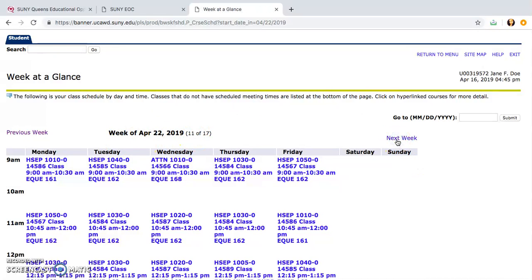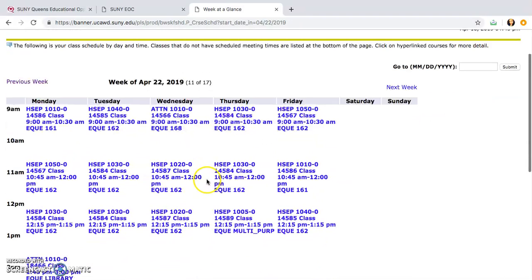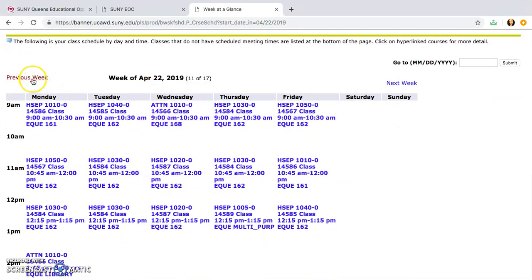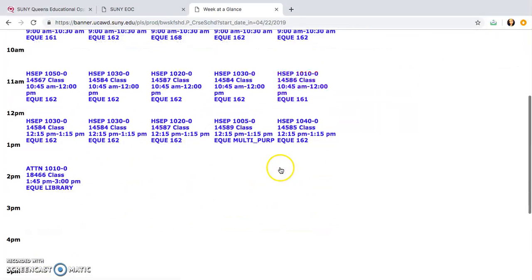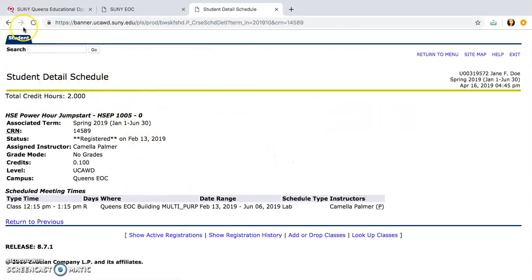But if we're interested in seeing following week's schedule, we also are able to look ahead as well as look at previous weeks. You click on the class, you'll have a little bit of details as far as who's the instructor, when's the class range, the time, the building.